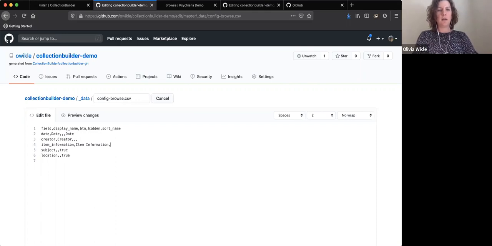In this case, I might just do item information. If I'd like it to be a button, I could say true here for this column. I don't want it to be a button though. If I'd like it to be hidden, I could also say true here for being hidden. That would allow me to search for that field, the values of that field, but not have it be visible on the card. In this case, I'm not going to do that either.